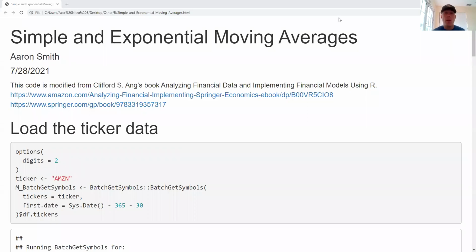Hi, in this video, we want to take a look at simple moving averages and exponential moving averages. What we want to do is take a mathematical model to see how things are going overall on average over time for a time series. Specifically, we're going to look at Amazon stock prices, specifically the closing price.